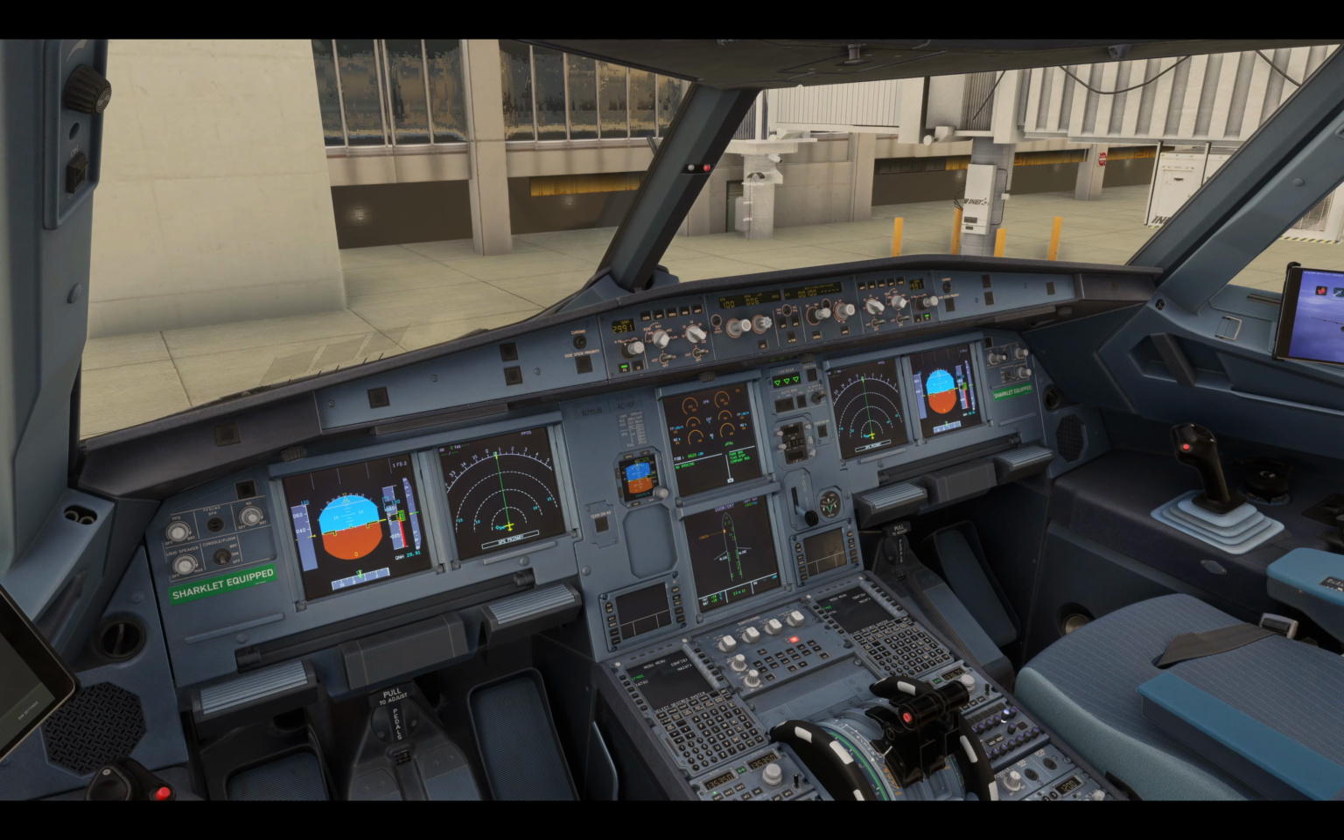Today we are diving into the intricate world of the Fenix Simulations A320 MCDU configuration. Whether you are a seasoned virtual pilot or just starting your journey in the skies, mastering the MCDU is crucial for a seamless flight experience. So buckle up as we explore the ins and outs of this essential tool in Microsoft Flight Simulator 2024.